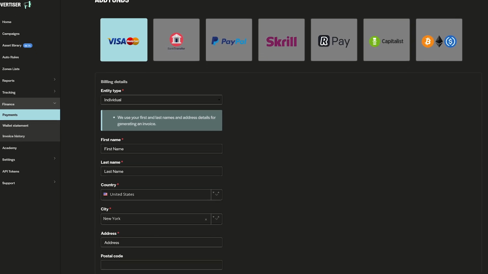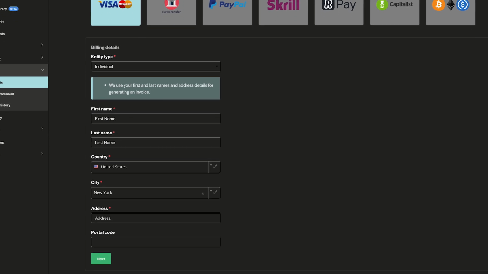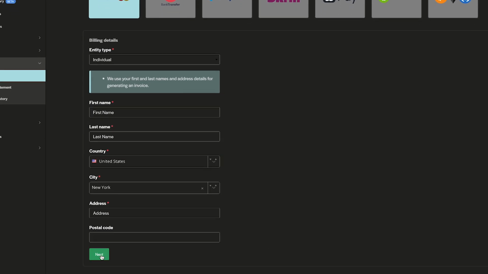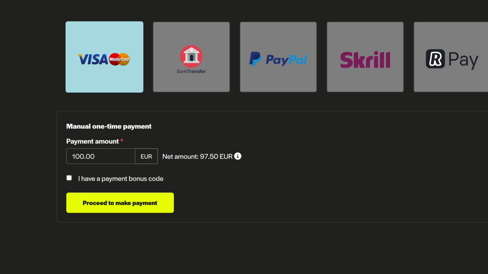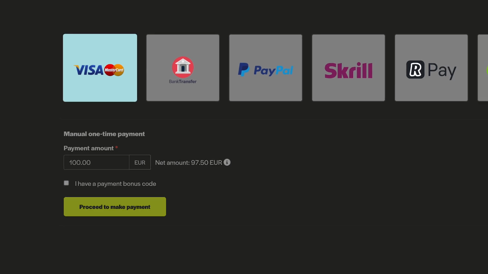Before making your first payment, you may be asked to fill in your billing and contact details. Once that's done, enter the amount you'd like to add to your wallet. Next, choose your preferred payment method.